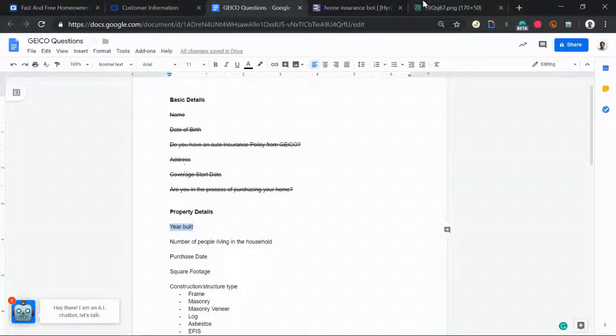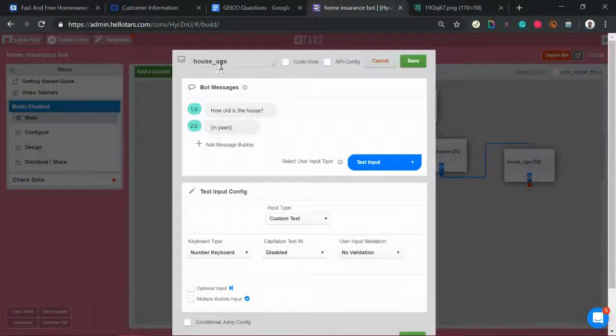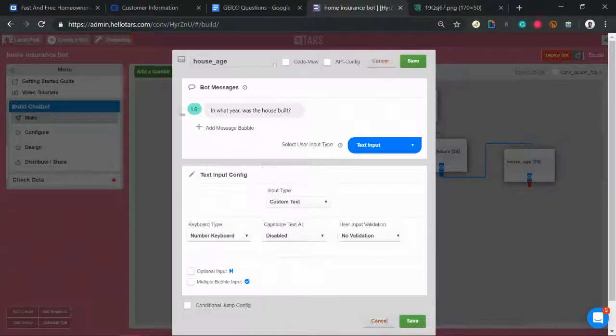Or actually, they say what year was the house built in. That's probably a better way to phrase it. So we can say house age. In what year was the house built? Close it, add number keyboard, and hit save.